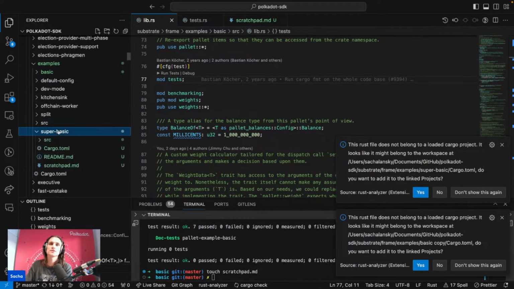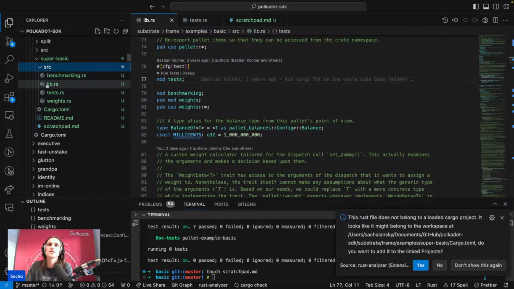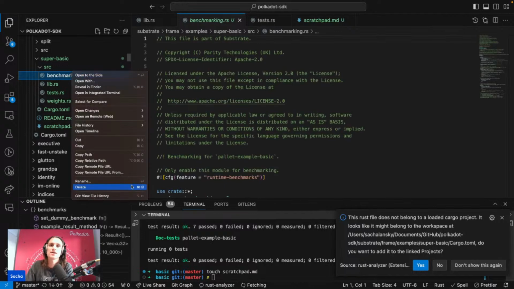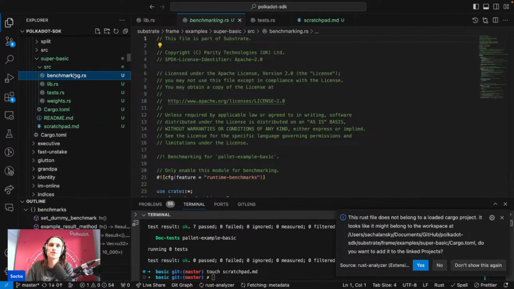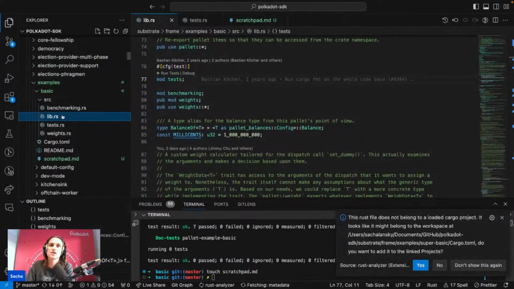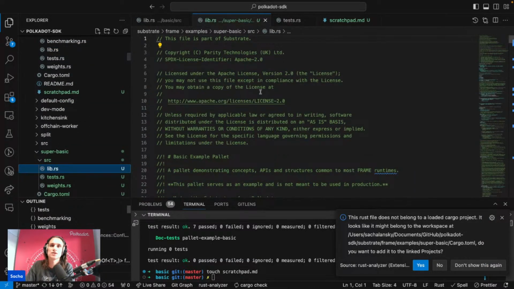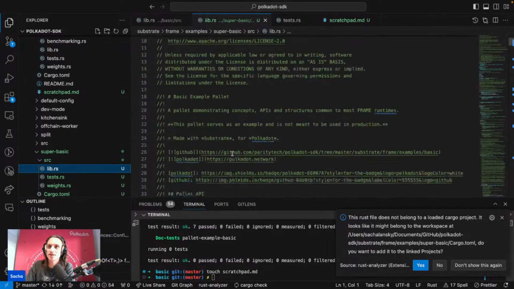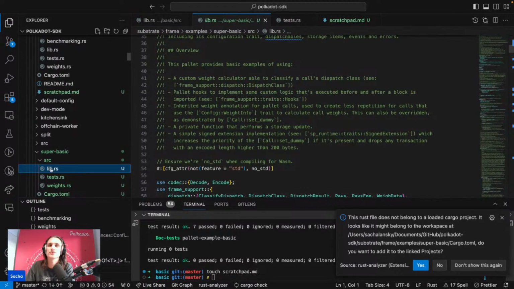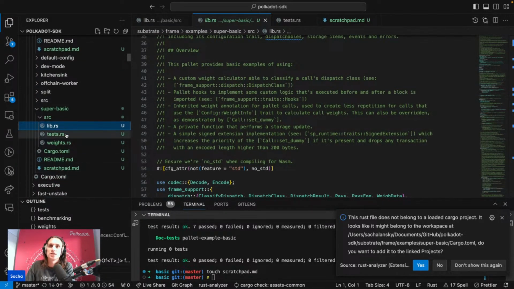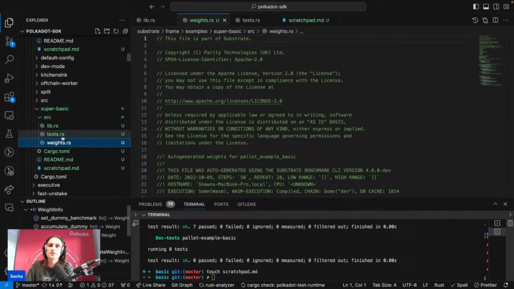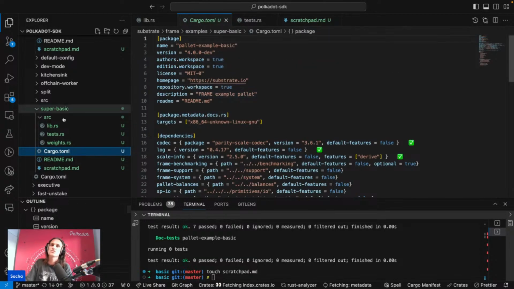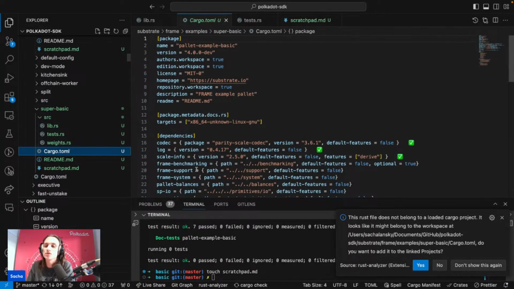So super basic. I'm going to delete this benchmarking file. Also, what we're going to do is really thin this down so that it looks really bare bones. Tests are great. Weights.rs, we'll just leave it there. And then, when you're creating your new palette, what you will always be doing in any Rust project is naming the package, etc. So let's name this palette example super basic.